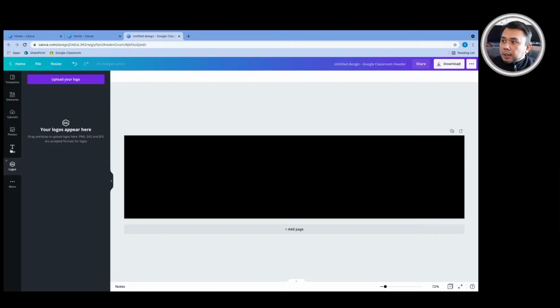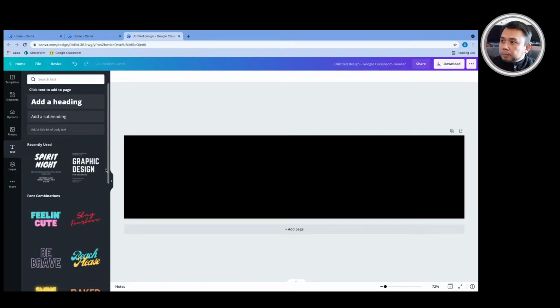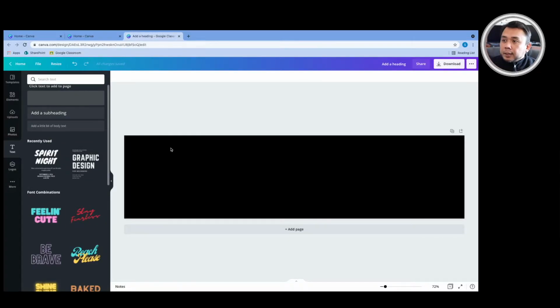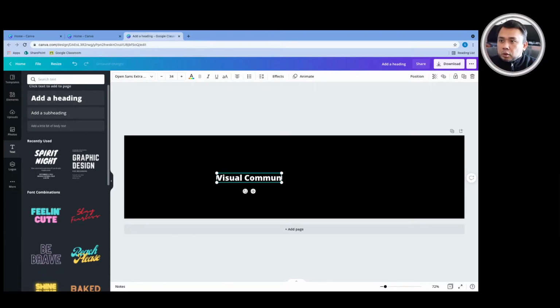So let's add some text. Let's click on the text toolbar. I'm going to drag that heading and drop it into the banner. It's very intuitive, easy to use. I'm going to call this visual communication. And I am going to create another line, which is just below that. And I'm going to add in the word design.